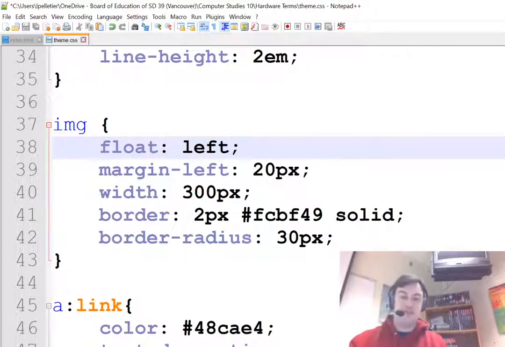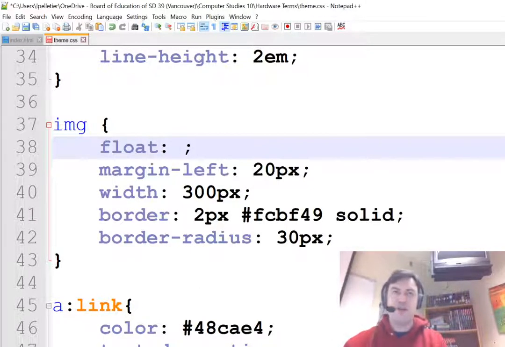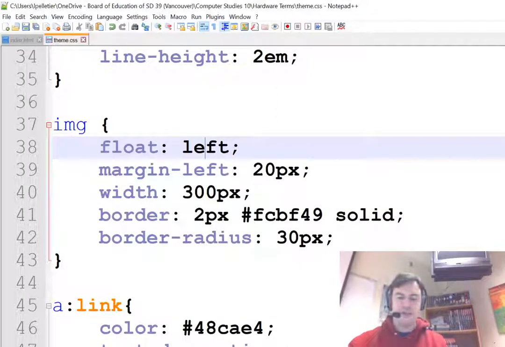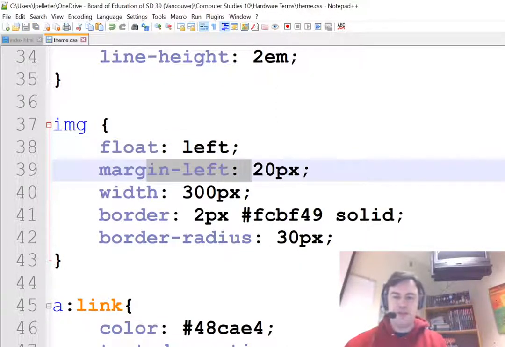So you can position your text in a streamlined way with the image, so it doesn't take up so much space, kind of like a magazine layout. In addition to making it go to the left or right, I like to put in a margin so that there's a bit of space between the picture and the text.